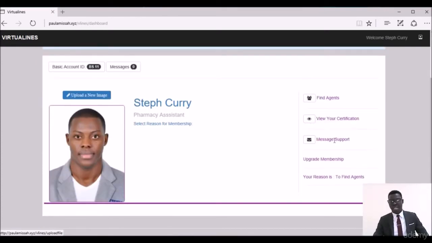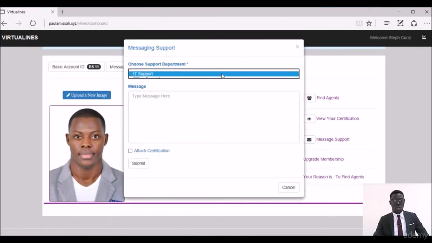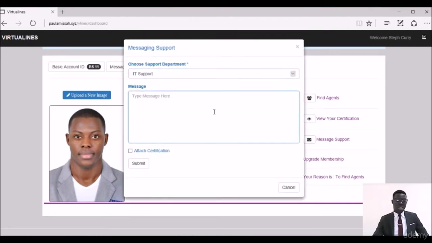So now that I have a file attached, I can send a message to, let's say, the IT support team and tell them that I have made payment, but my profile is not upgraded. Then we're going to click on attach certification and submit. Now, this box that we just checked is going to attach the file that we just uploaded. All right, so we're going to have a messaging system here.